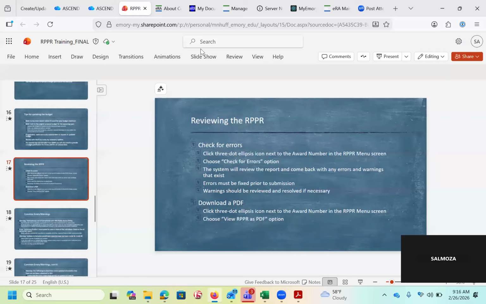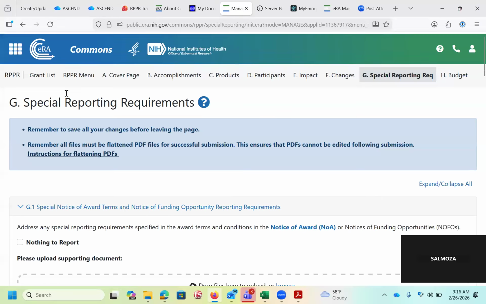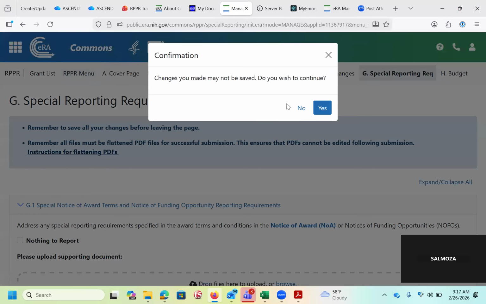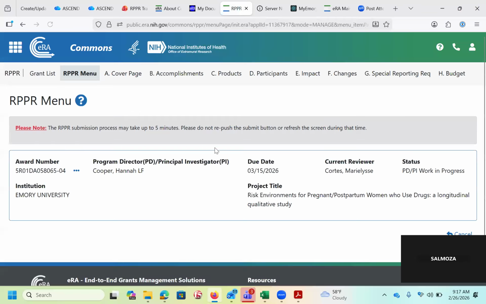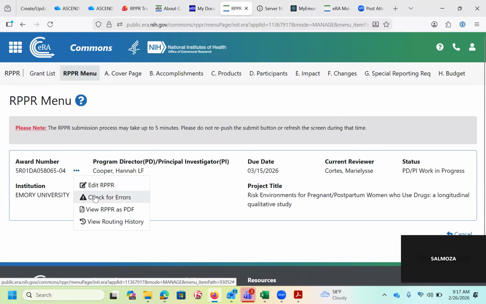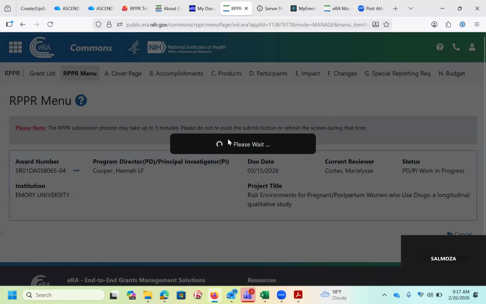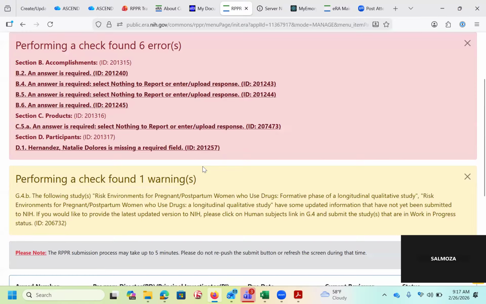To do that, you go to the RPPR menu. In the three dot ellipsis next to the award number, you click that and you click check for errors. And then that's going to give you a nice list of what your errors are. This RPPR is not ready, so I'm not surprised that there are errors. But anything in the red, which are errors, has to be resolved. You cannot submit an RPPR with an error.